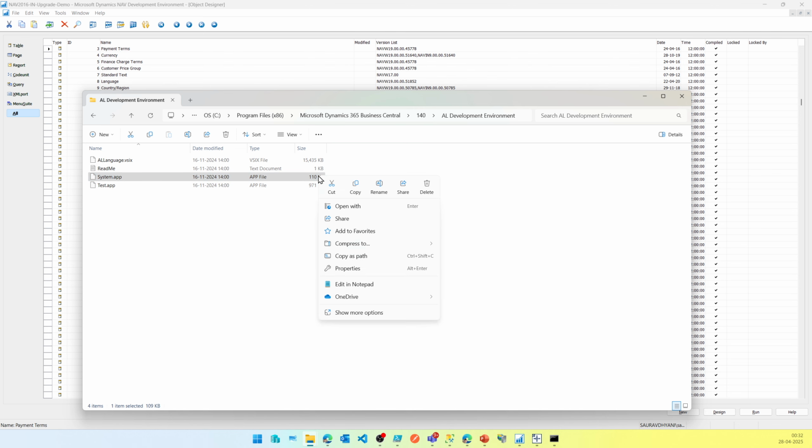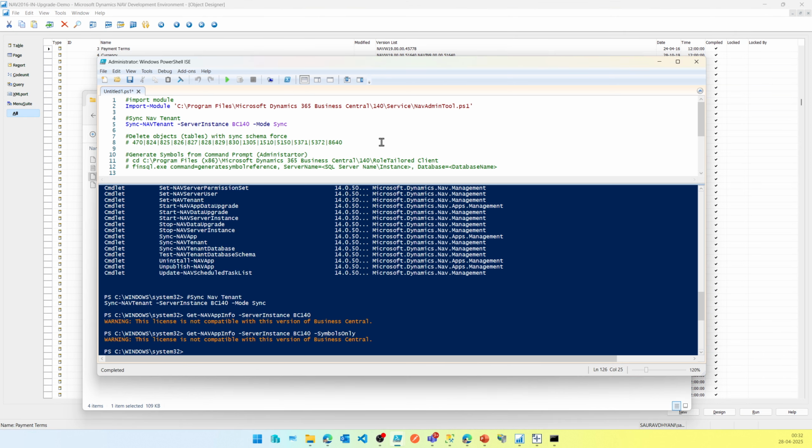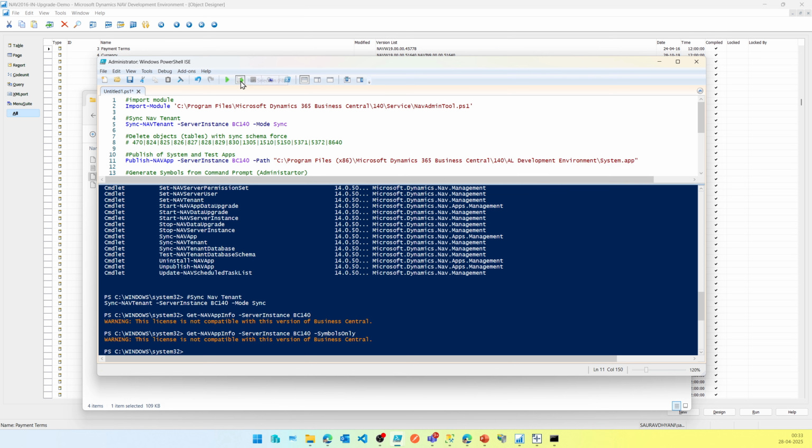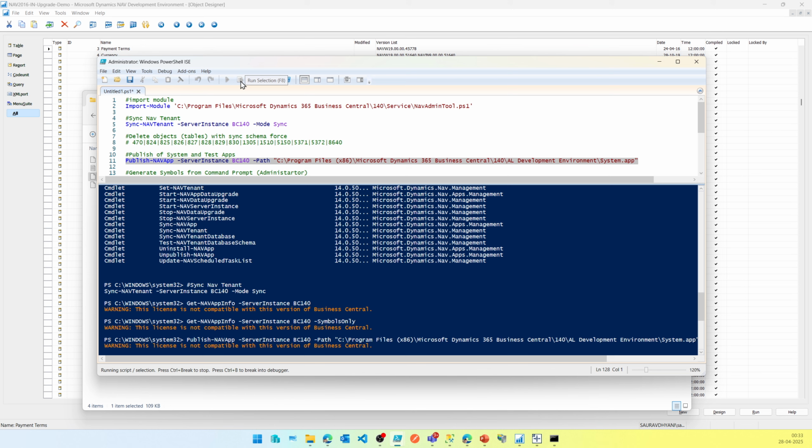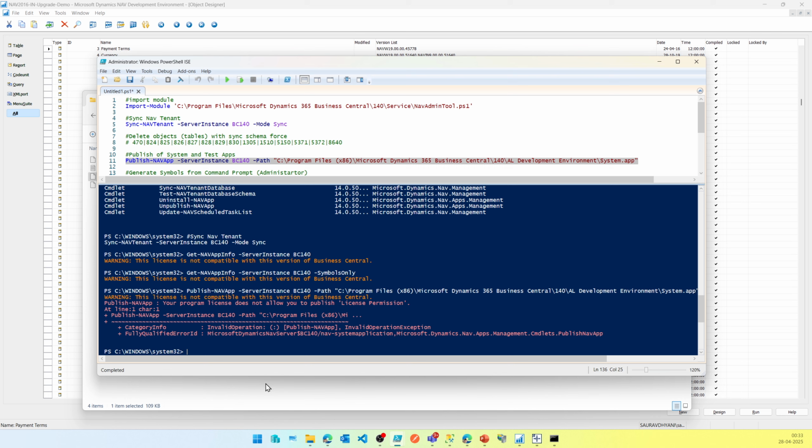So first, let's take the path for this, head up to our PowerShell, and here we'll do a publish of system and test apps. So our command becomes publish nav app server instance BC 140, and then there is a path, which is the system app path. If you try to publish it, and that is my next question that I get a lot of times, that when I'm trying to publish my system app, I get an error message. The error says your program license does not allow you to publish the license permission.